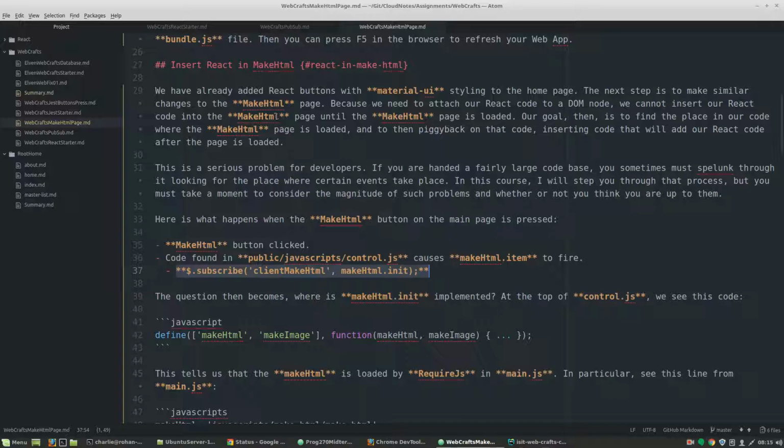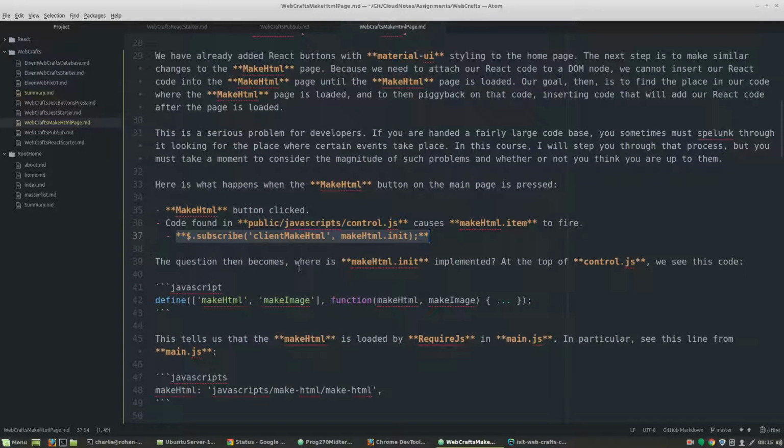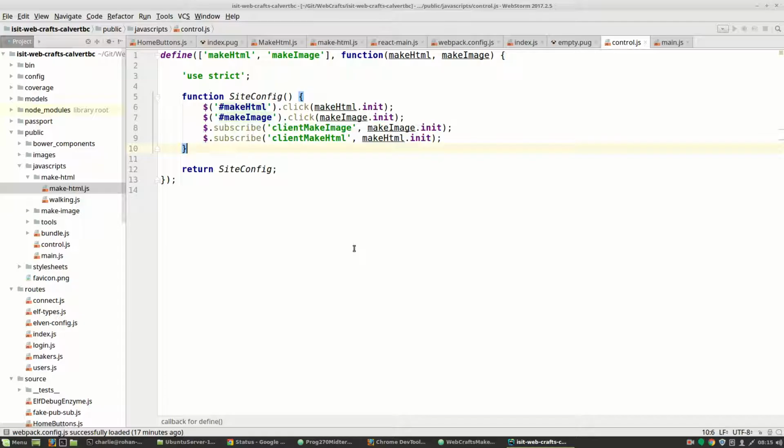So the question becomes, where is MakeHtml init? We can see that both methods call MakeHtml init. Clearly this is the place where MakeHtml is loaded, but where does it come from? It's a little hard for you to know this right off the bat, but up here, here's MakeHtml, and this has to do with require.js. And require.js is configured back here in public JavaScript's main.js.